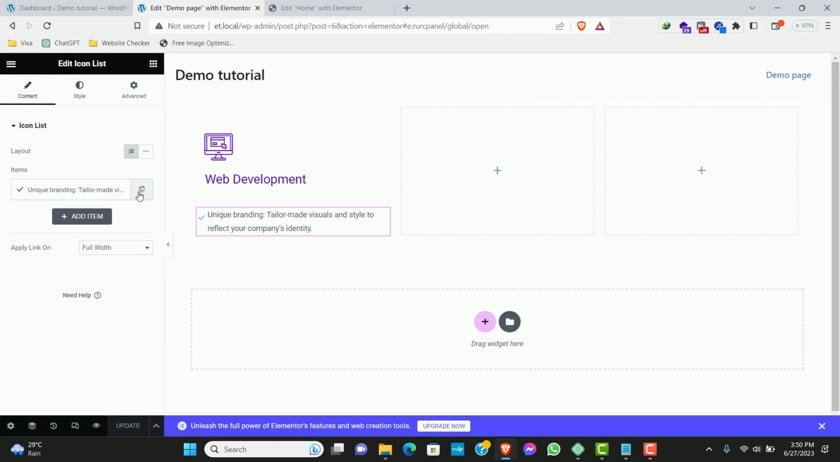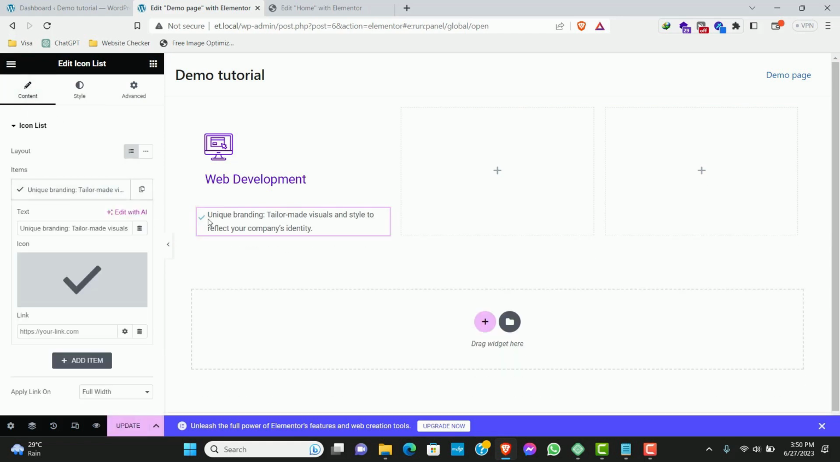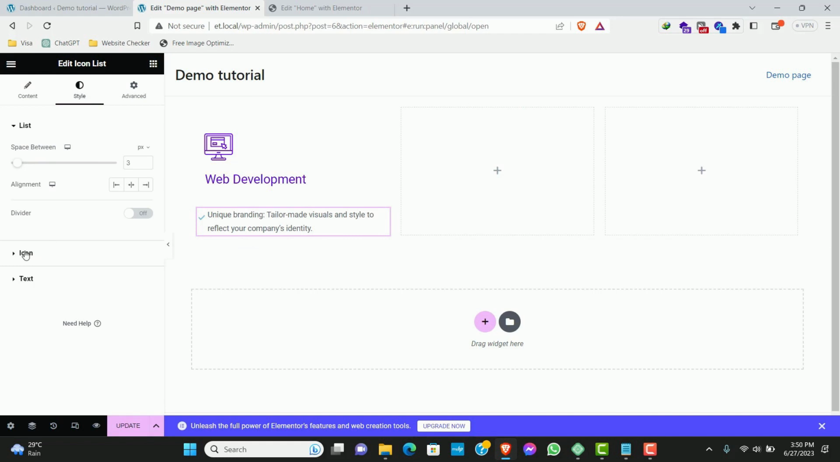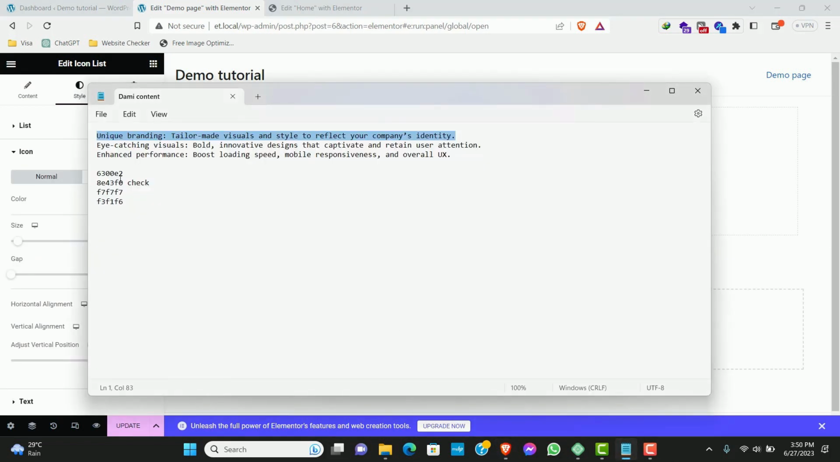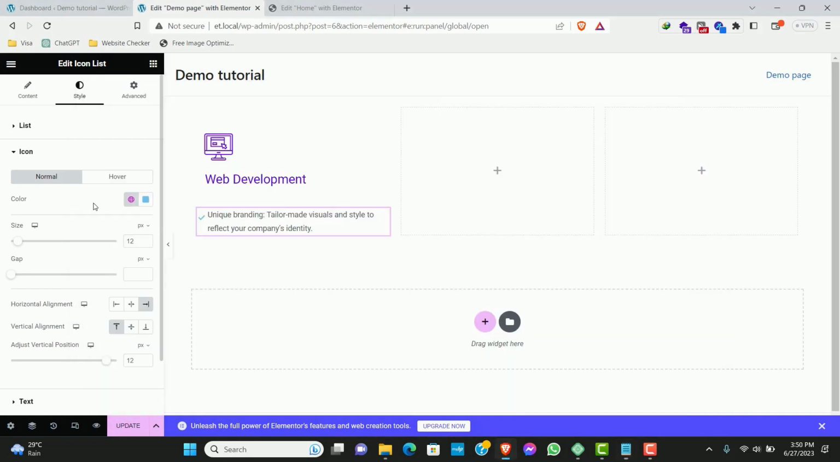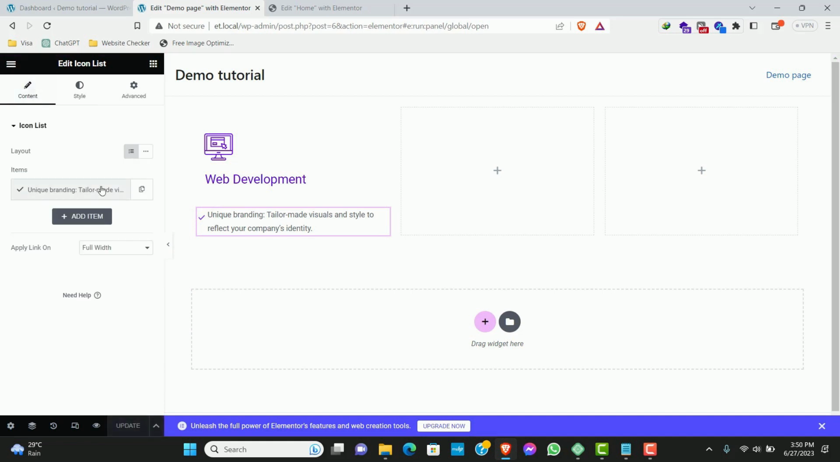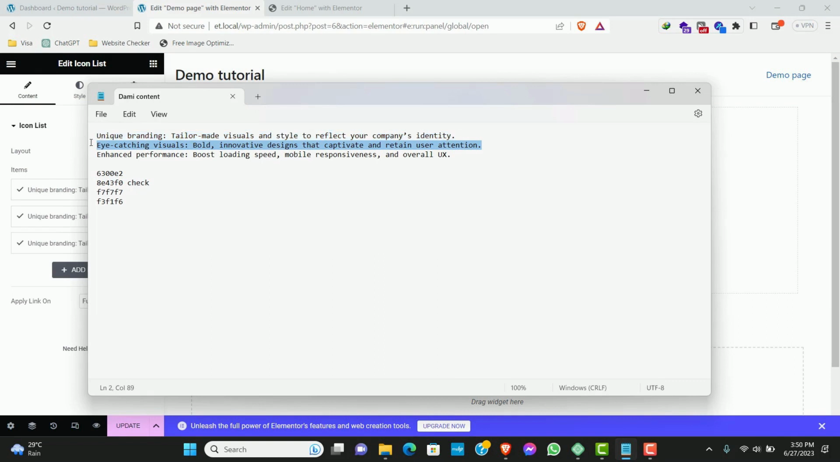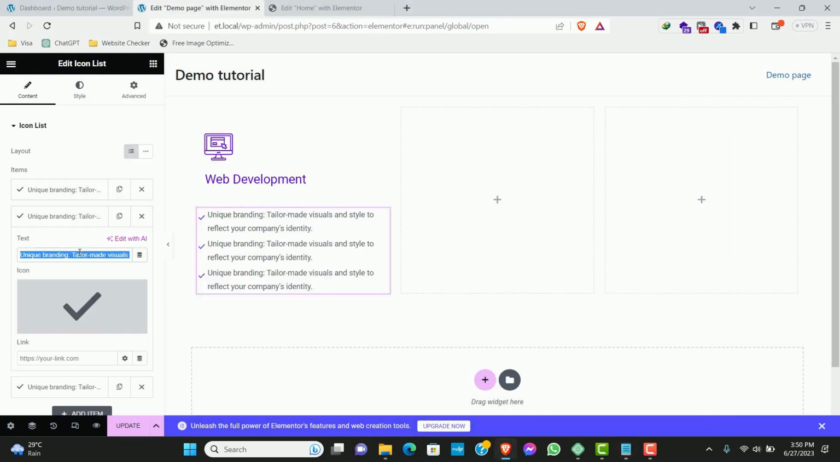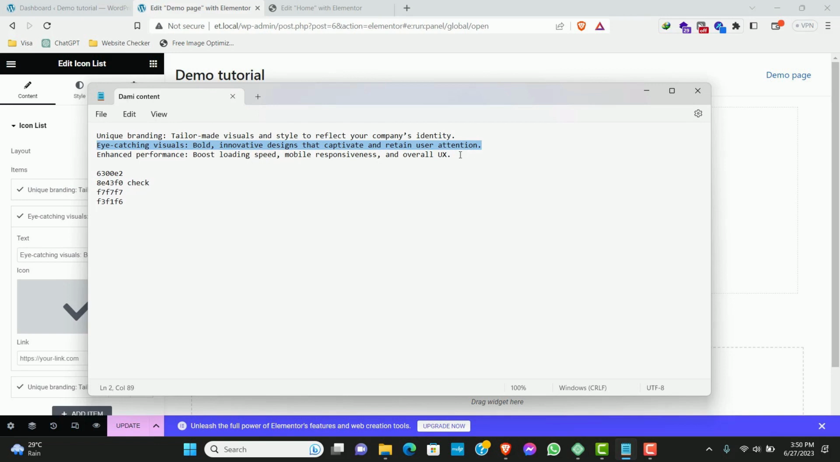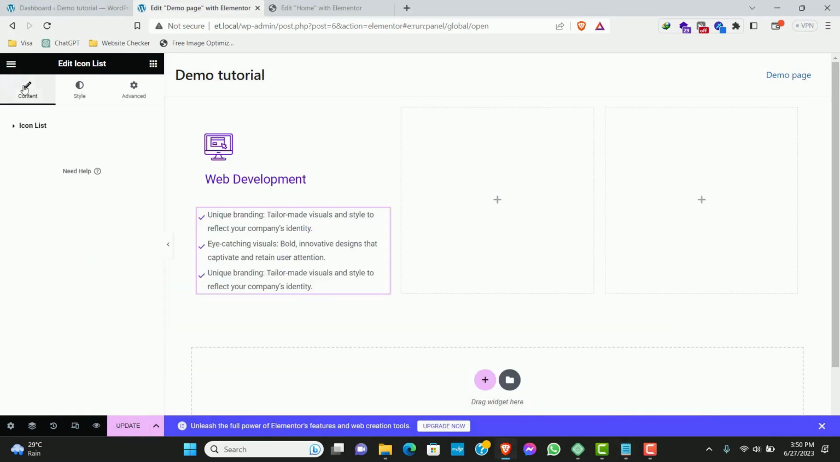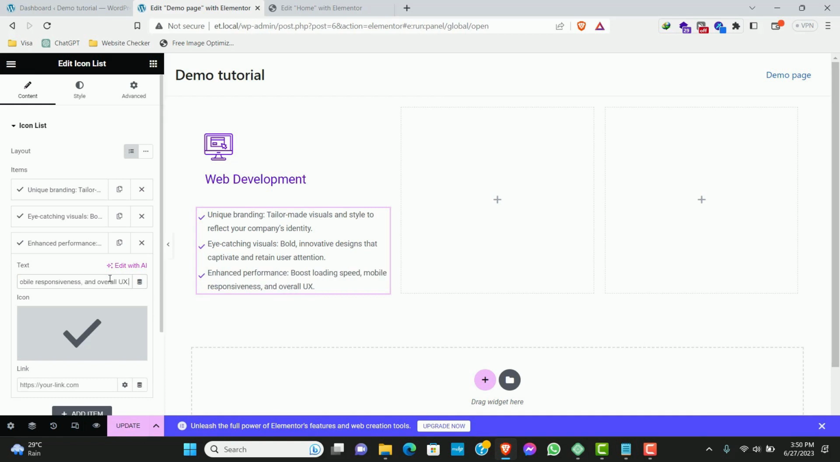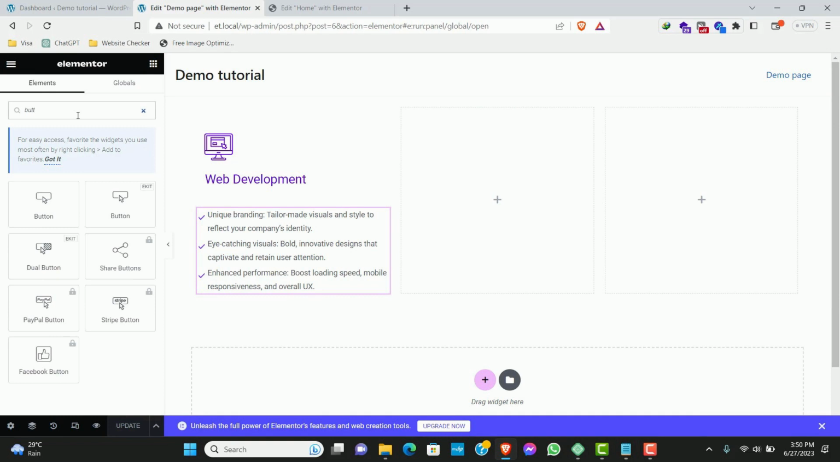Now go to the list section and copy it. No, not right now. First change the icon color. From there, I copy this. Now it's done. Now duplicate this, and for a different version, I just change this. Now everything is done. Only thing left is the button.